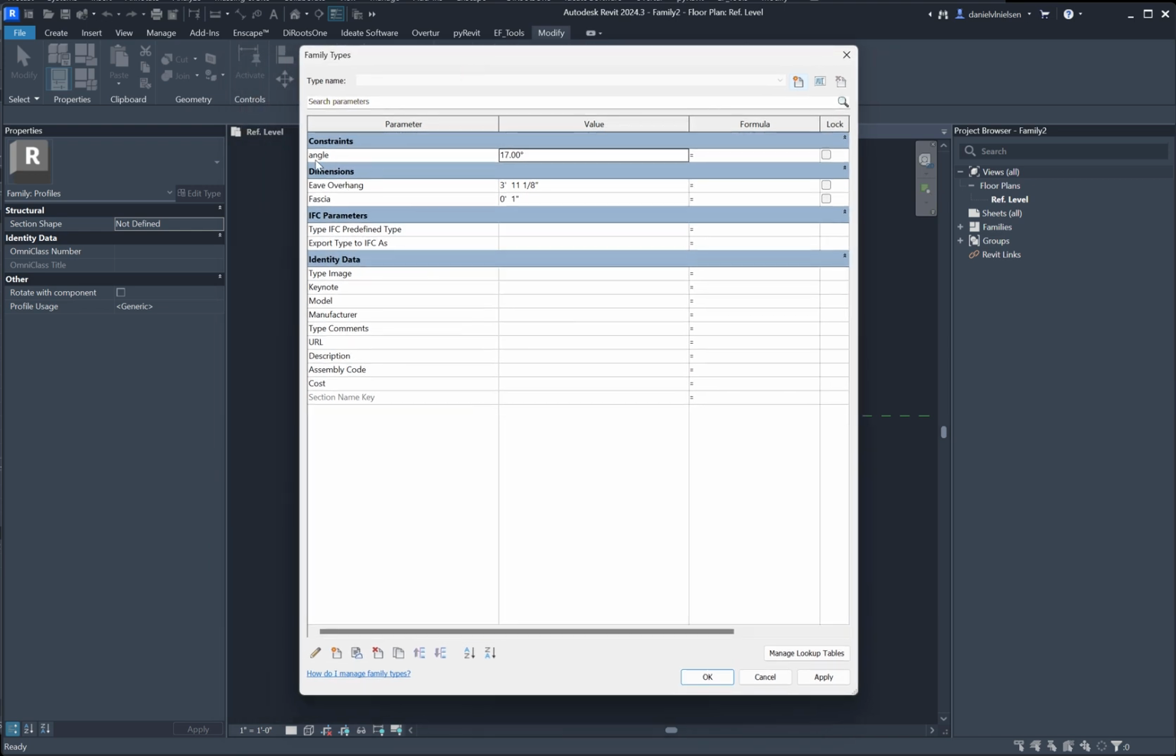So you can see I grouped the angle underneath constraints because I want this away from the dimensions. These are basically the dimensions you're going to be controlling in your project. This is going to do something else, and I'll show you what that is.